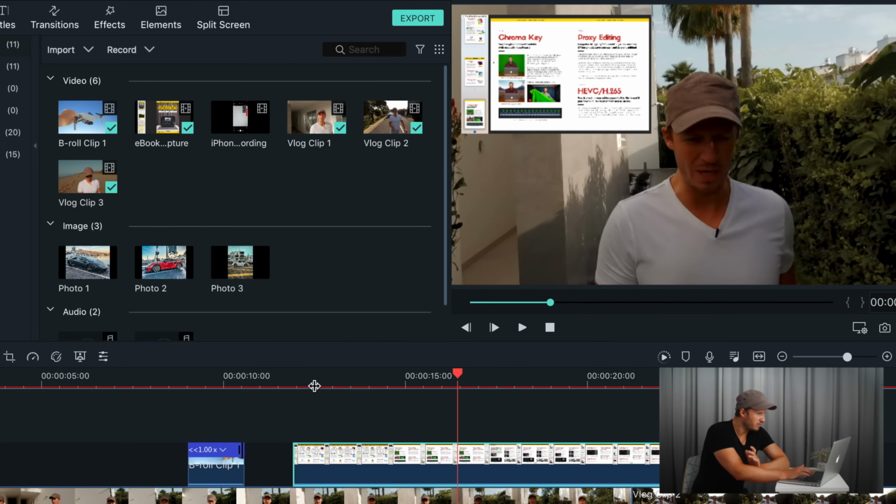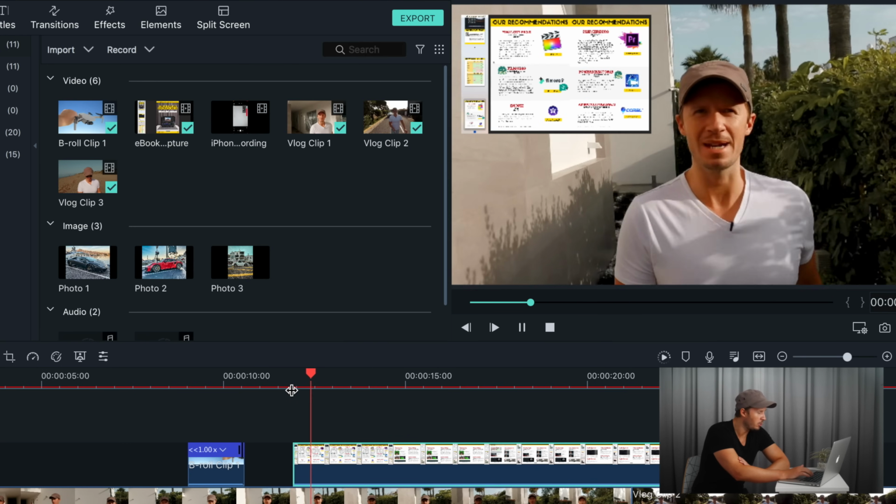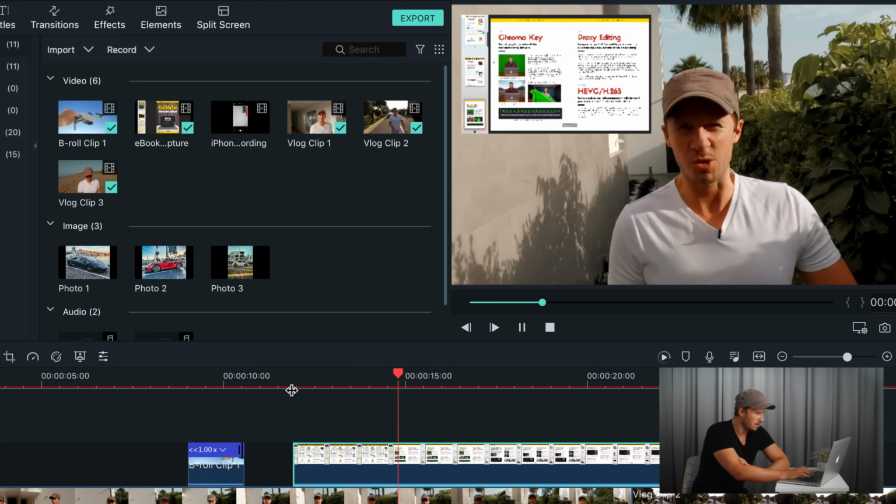Let's see how this comes up. Move the playhead to the start, press spacebar, up it pops. Yeah, that looks okay. I didn't particularly like the way the clip just appeared, so let's see if we can do something about that.